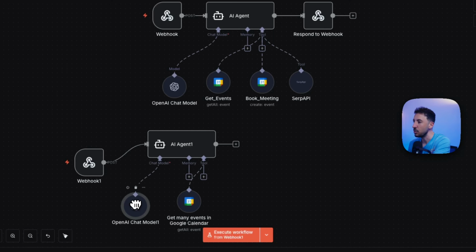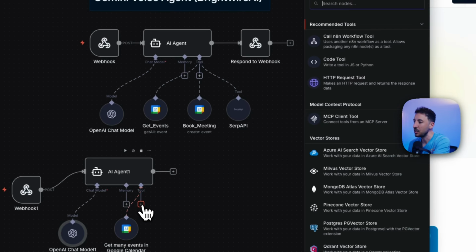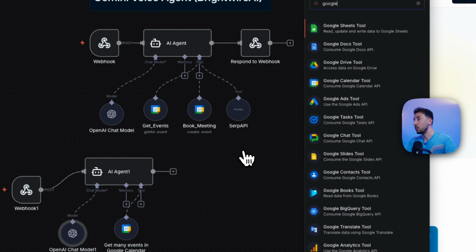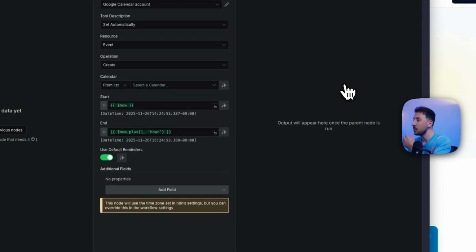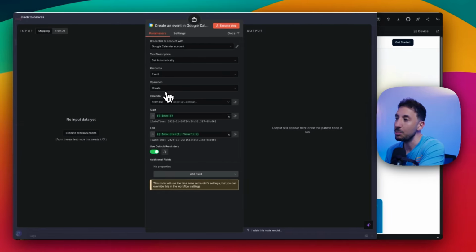You can also change the name, just like I have here, to get events or book meetings. And I'm going to show you why you want to change the name of the tools here. So let's go ahead and now add the second one, which is going to be book a meeting. I'm going to click on the plus button again, same thing. I'm going to look for Google Calendar. There you go, Google Calendar tool. So this time the operation is going to be create, right? Because we're creating an event here.